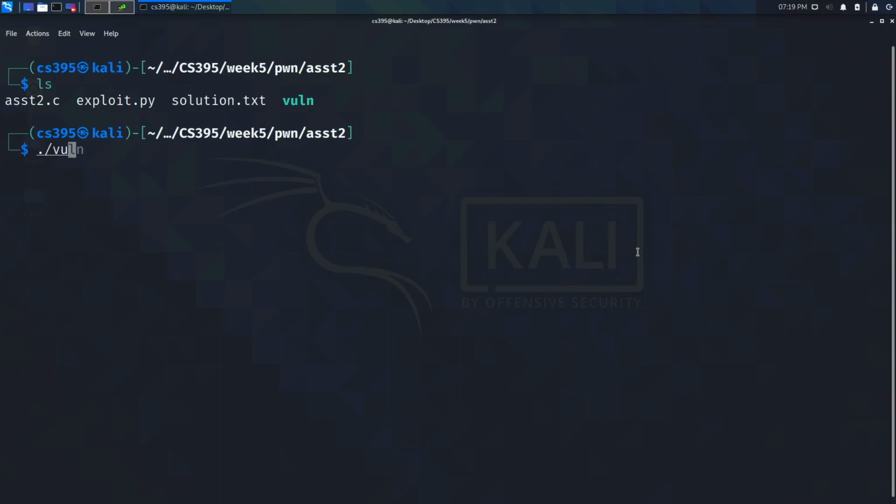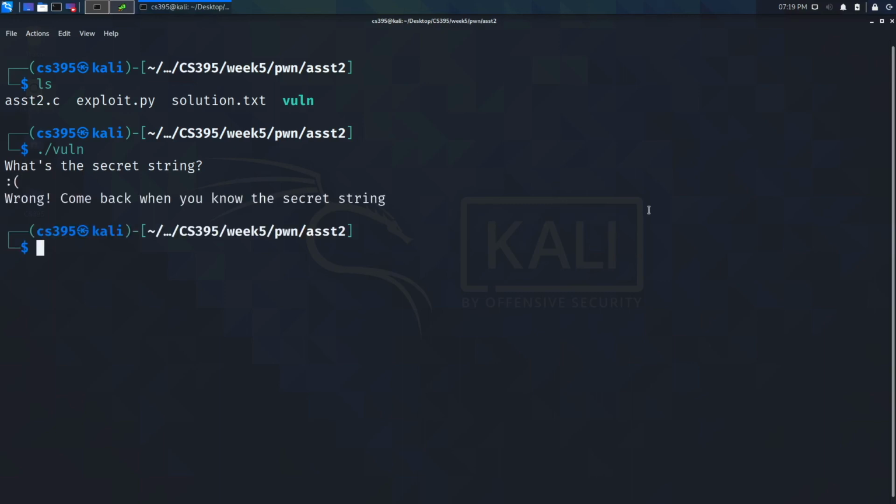So first thing you should do is just run it to see what's going on, so that way you know what to look for when you're decompiling it. And it's going to ask us for a secret string. I don't know what it could be, and that makes me very sad. And it's going to yell at us too. Wow, this is a real mean program we've got here.